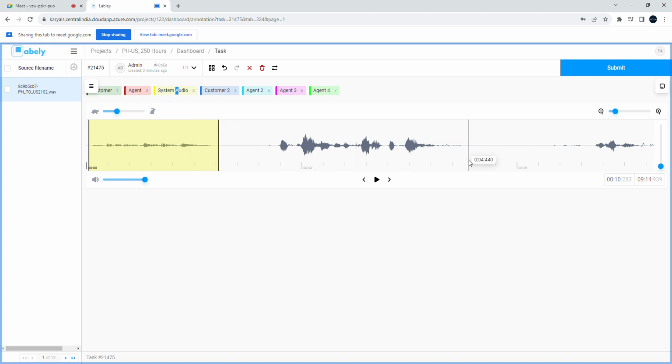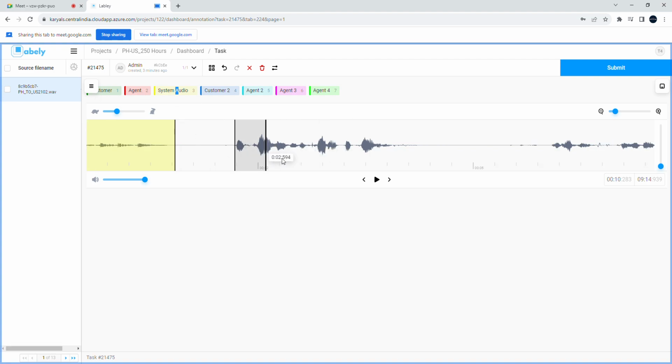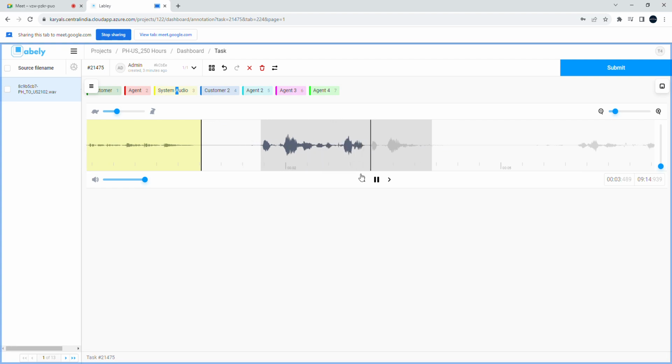Again, this is also system audio. I can create a segment. This call may be recorded for quality. So again you can select the label and you can create the segment.